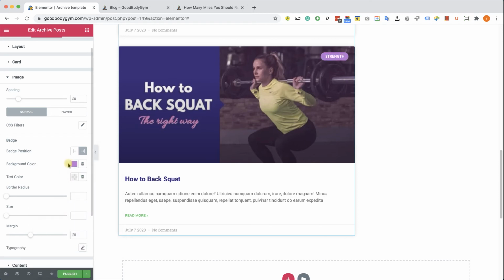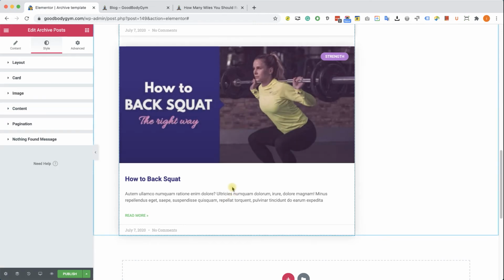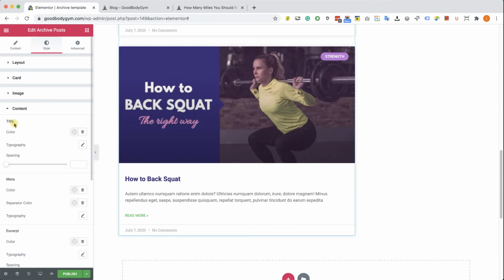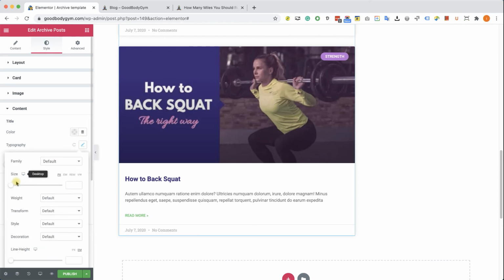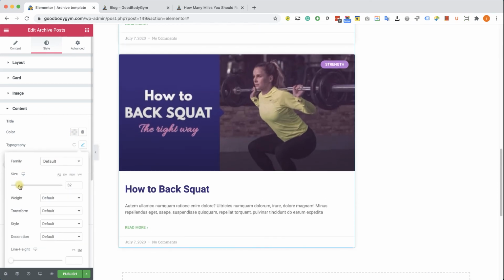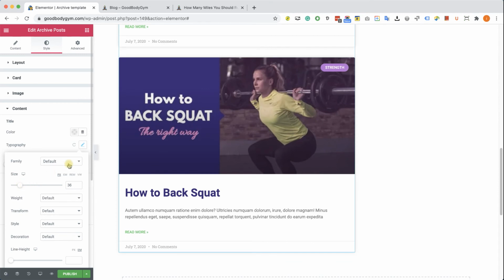And now we can move on and maybe style the title. In order to access the title, we will need to expand the content tab. And here we have the title section. We can change the color, and we can also click on the typography icon and increase the text size, maybe to 35, and even change the font family to maybe a cursive font. I think it will look better. Not this one, maybe that one. Great, so because it's more gentle, we can even increase the font size maybe to 40, something like that.